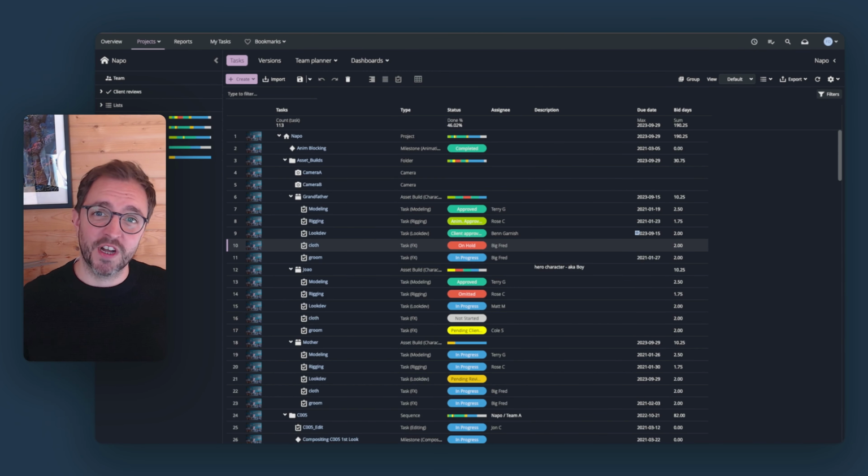Managing complex projects can be tricky, especially when you need to see the full picture and the final details side by side. Thankfully, with multi-level grouping new to Ftrack Studio, you can now organize your data in more flexible ways, making it easier to track progress and get the insights you need fast. Let's see it in action.